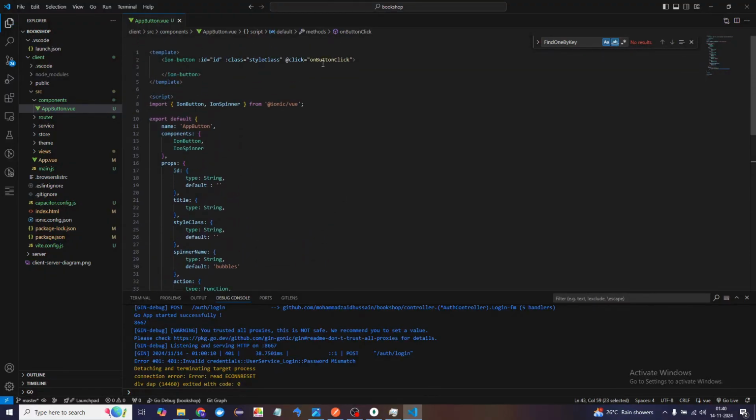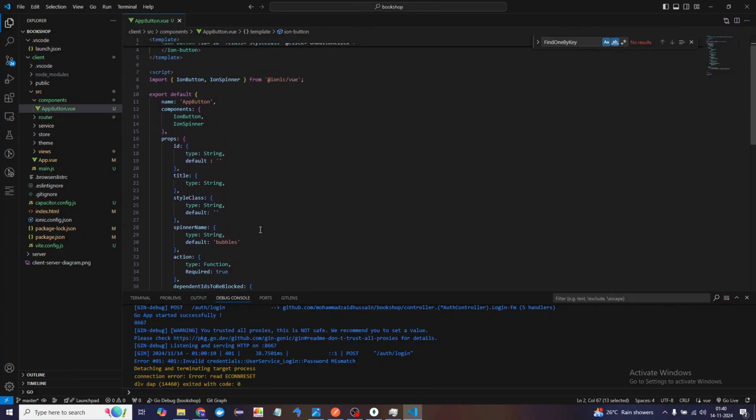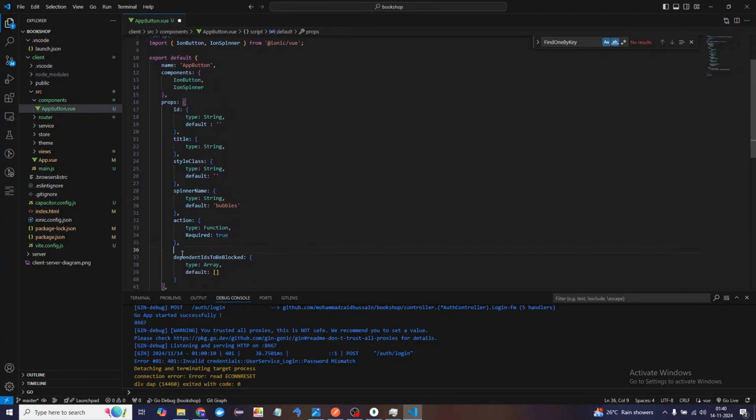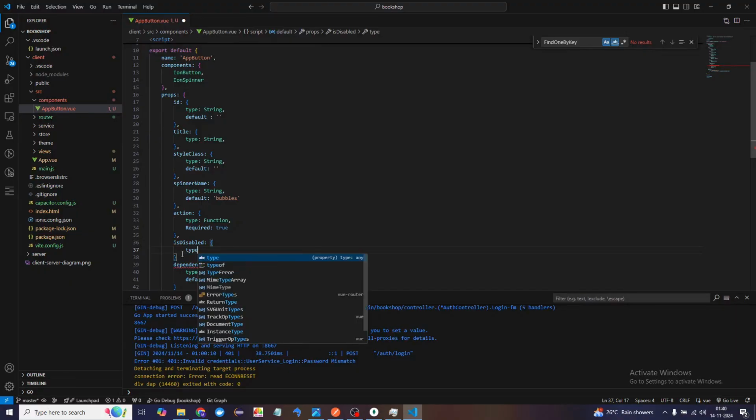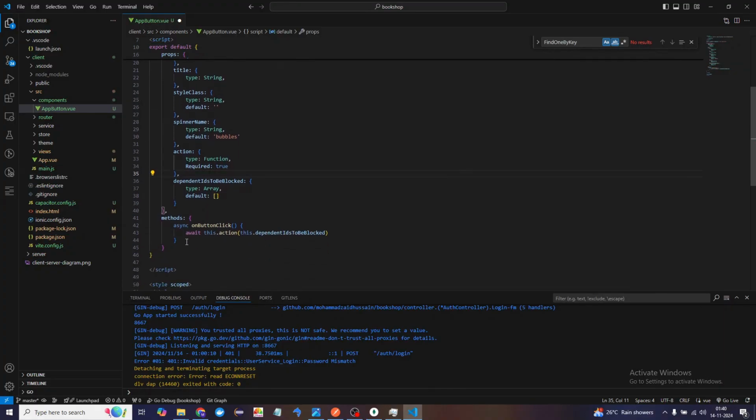So now what I'm going to do here is on button click, this function will get triggered. One more thing we need here is we need to disable this button, and it should be disabled on certain condition. So I'm going to say disabled, and it's going to be of type boolean, but we are not going to define it here. We are going to say this in the computed property.